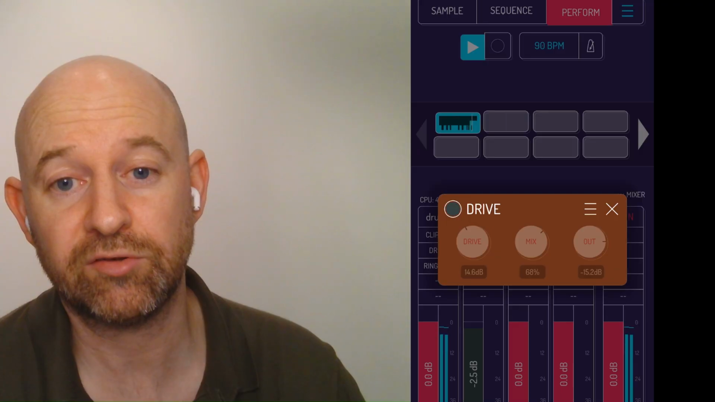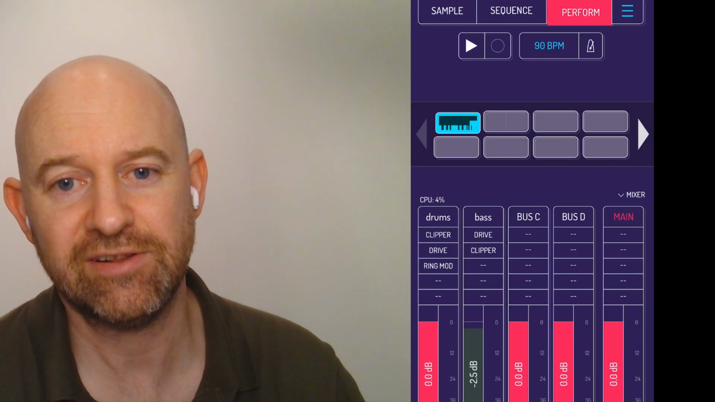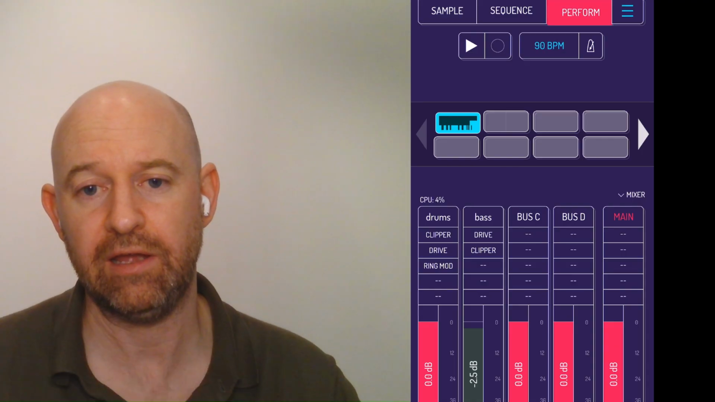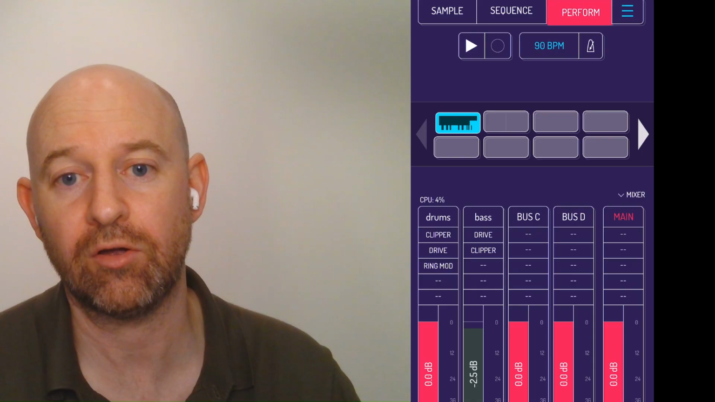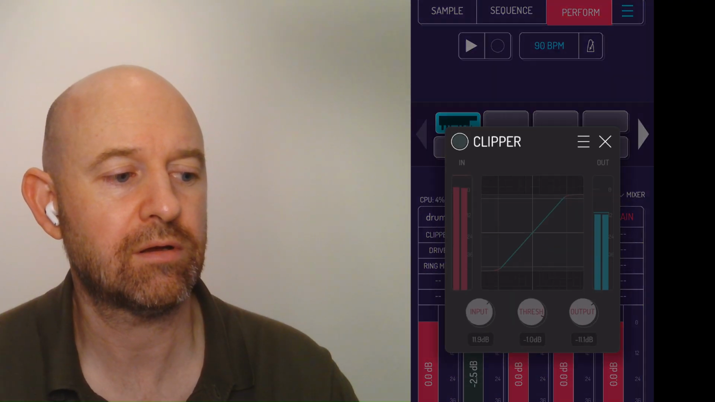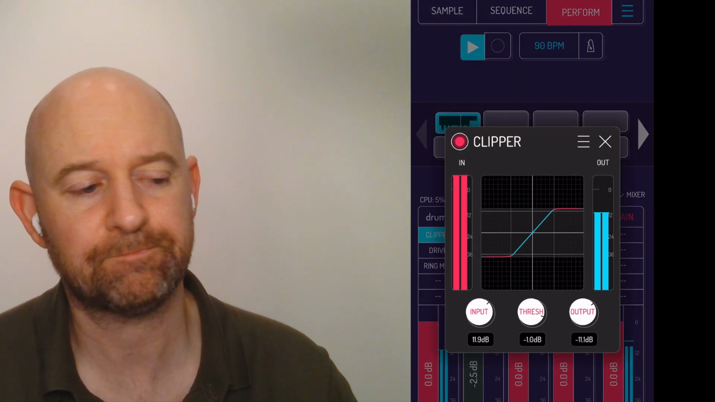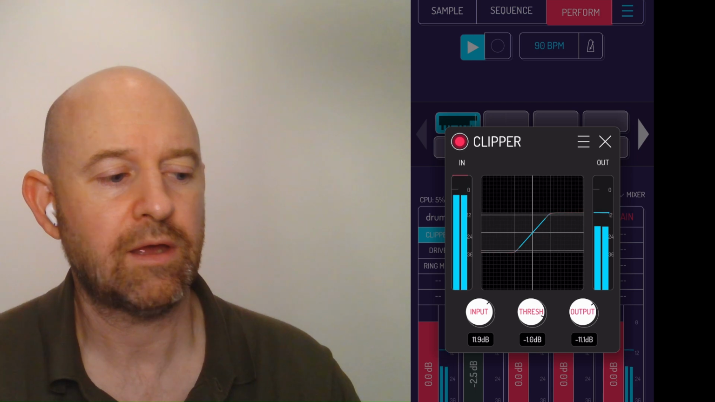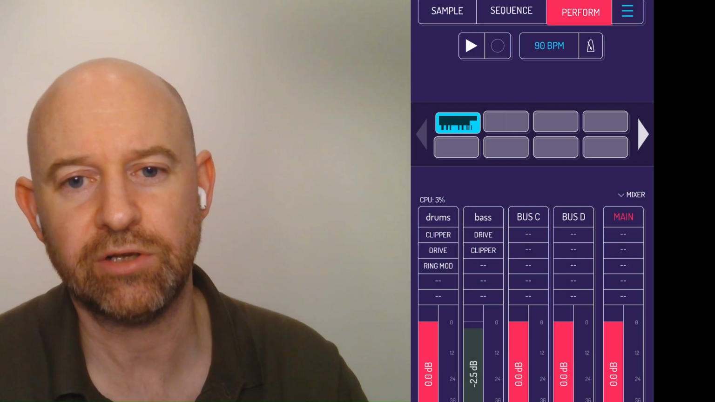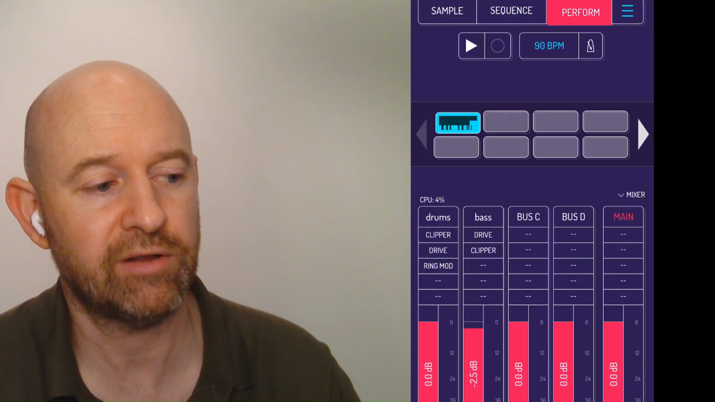Clipper is a bit more subtle, just kind of bends the edges of the sound wave, really, kind of like forcing an overdrive into an analog tube. Bit nicer. As I said, one thing I do like to use distortion on is bass lines. I think it really thickens them up and fattens them up. So I've got a simple bass line here.